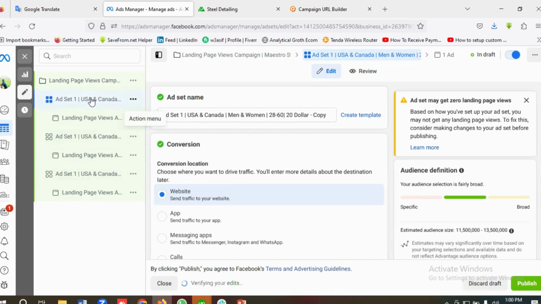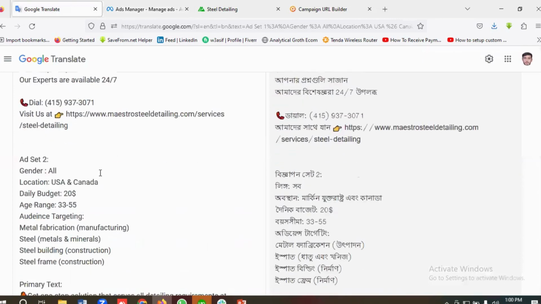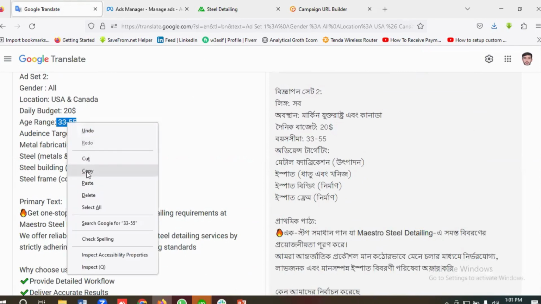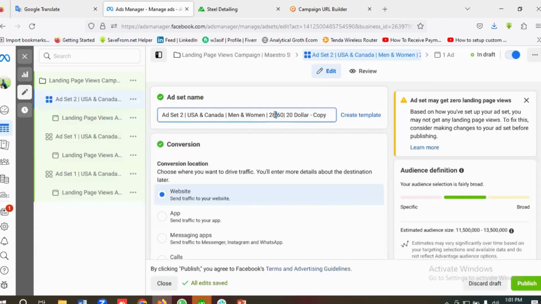So I'll rename the ad set as ad set 2. Then as the location targeting, USA, Canada, men and women, age range would be most probably from 33 to 55 for ad set 2. So I'm going to copy it from here and go to the ad set section and paste it over here. Instead of using 28 to 60, I'm going to use 33 to 55. So this is the only variant I am changing at ad set 2.